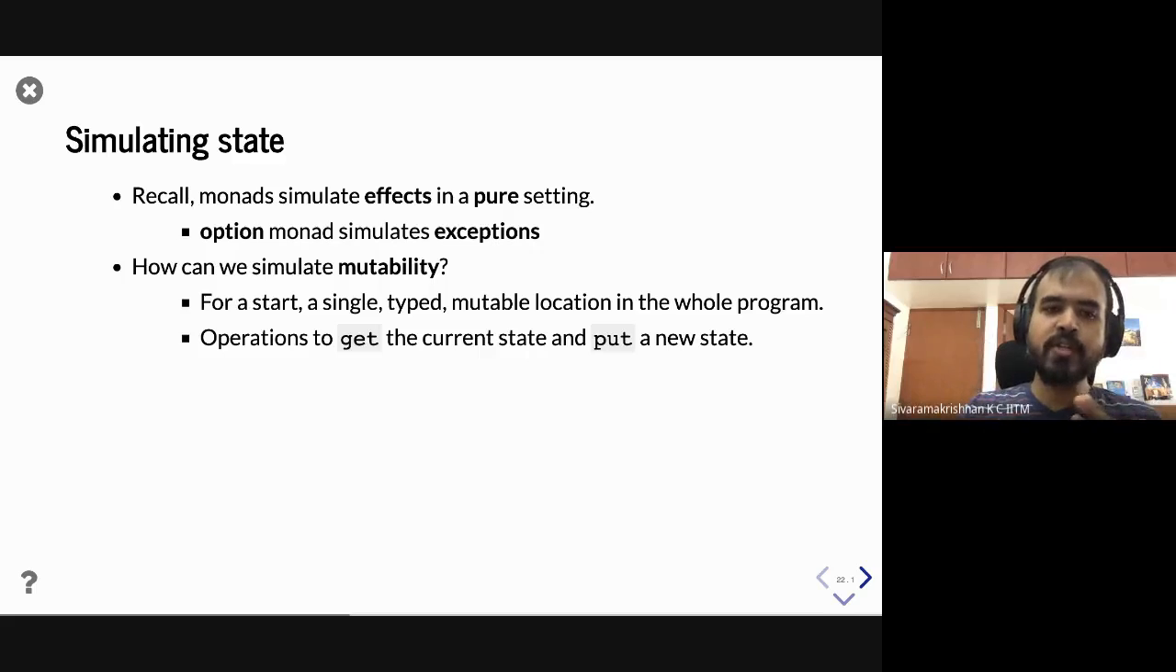In this initial exploration, we are going to start off with a single location. There is only one location in the whole program that you can manipulate, and it has a single type. So you cannot have multiple types for the same location. It is going to be a single location with a unique type, and we are going to write a monad which can get, that is, read the current state, and put a new state, that is, modify the existing state.